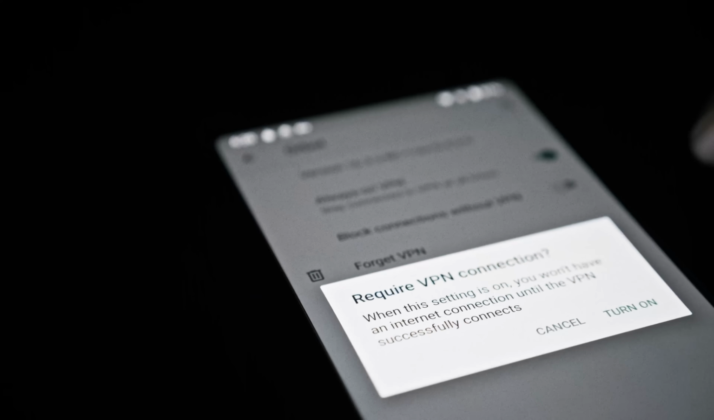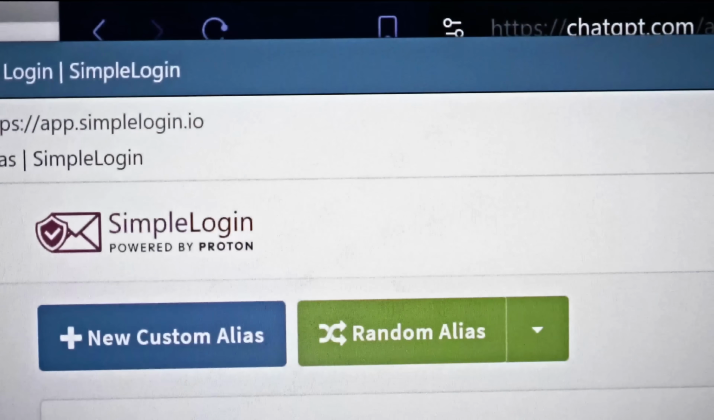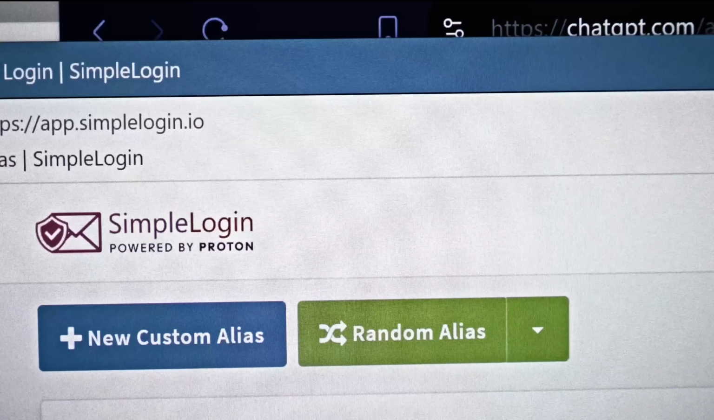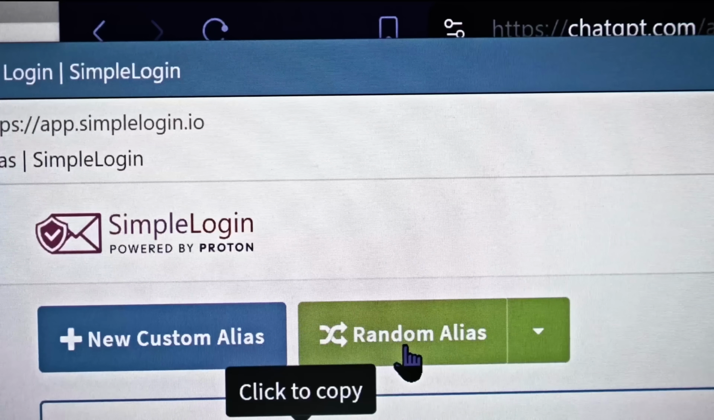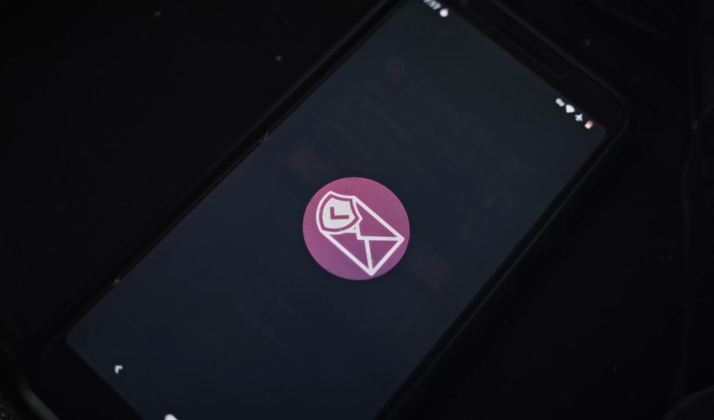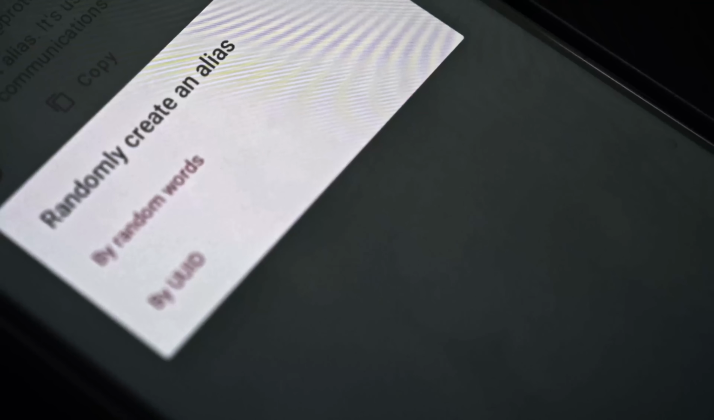Remember to run a full device VPN before doing anything else. Now, with the VPN up and running, you're still not ready to go to ChatGPT. You need an alias. An alias is a fake email address that will obfuscate your real one and thus protect your identity from the provider. I recommend that you download SimpleLogin, create an account, and generate a new alias.